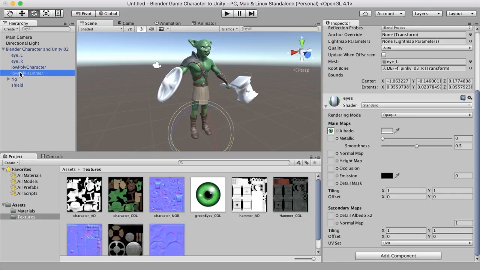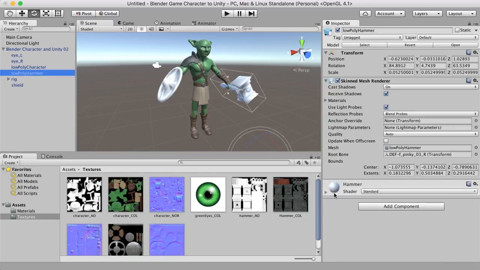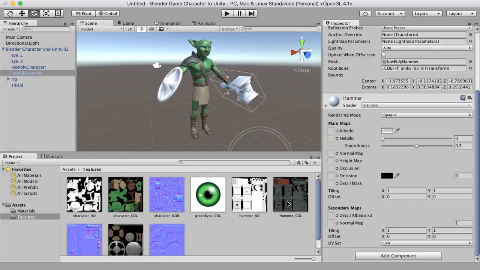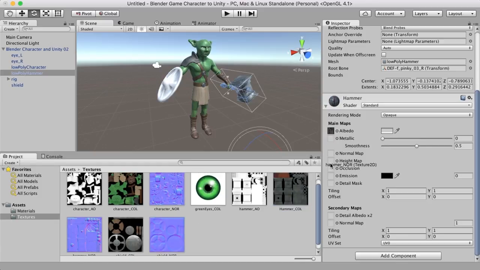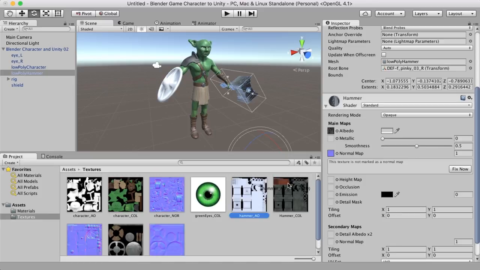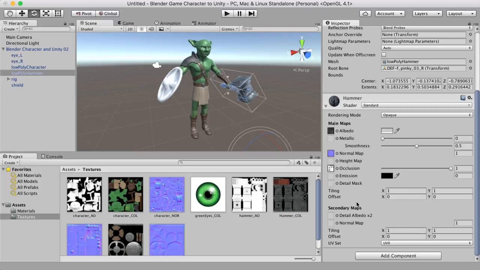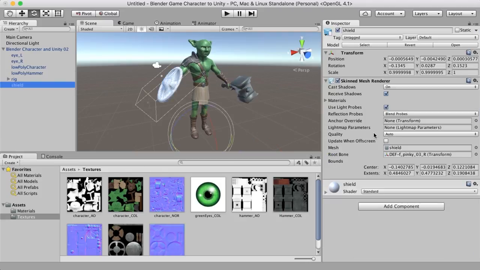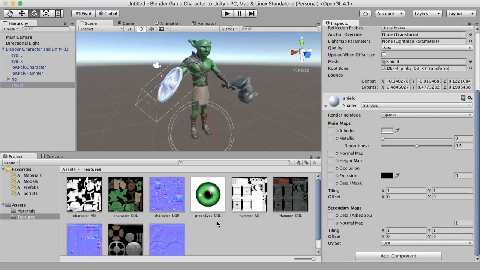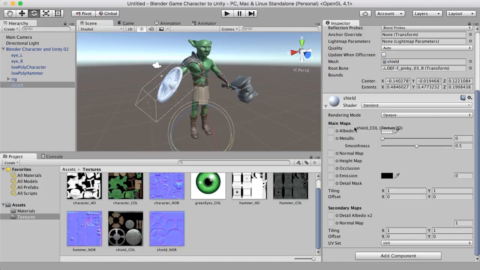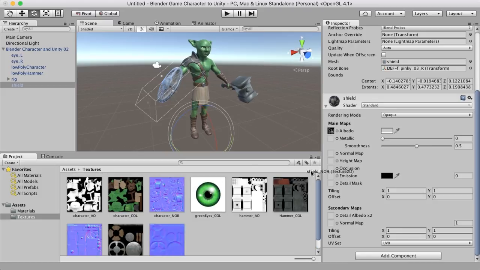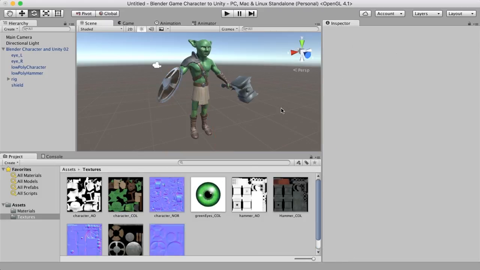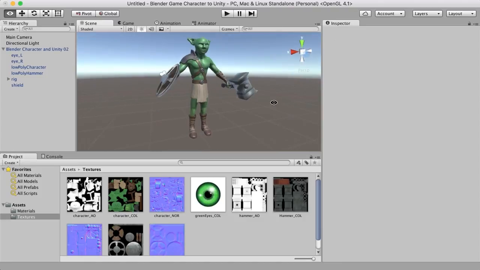Let's select the hammer and do the same thing for this. Color, normal, and occlusion. Oh, let's fix the normal map here. And then the shield. Let's select the shield and take these in. So here it is, shield, color, and normal. There we go. All right, he's good to go now.